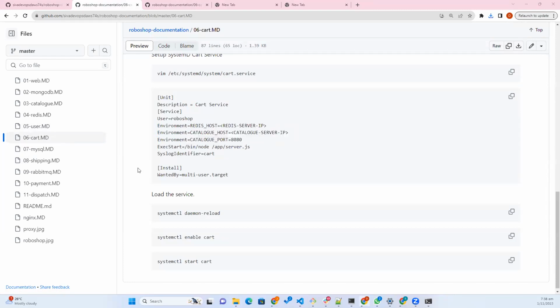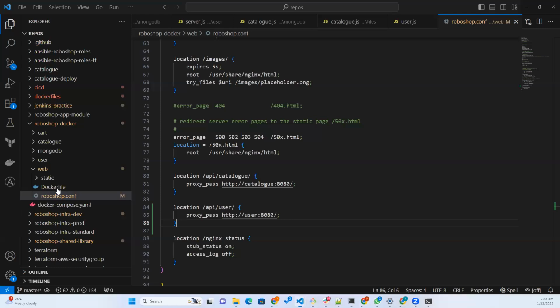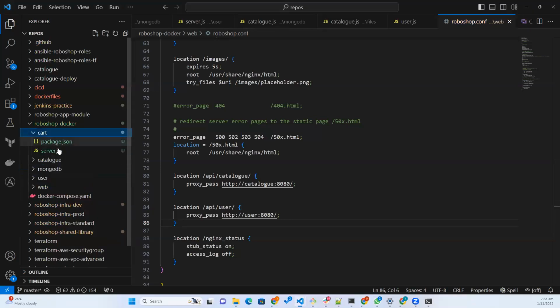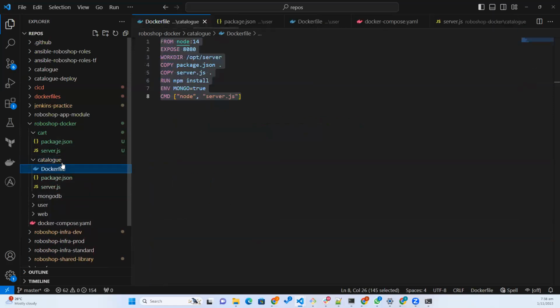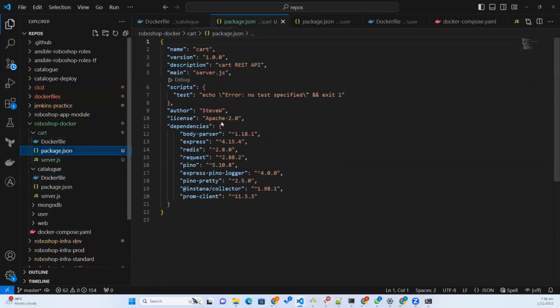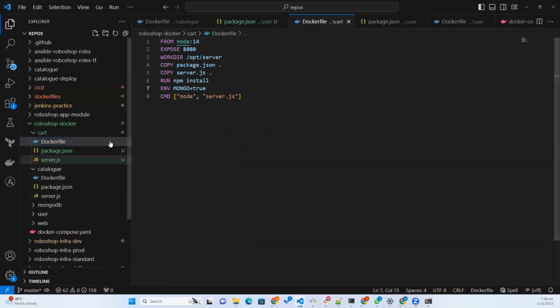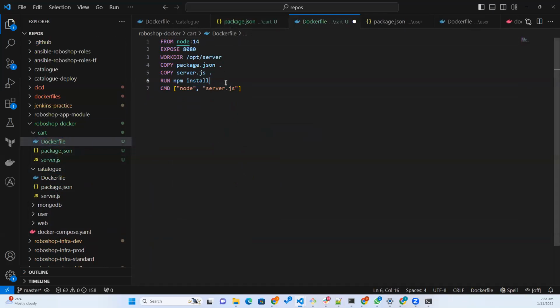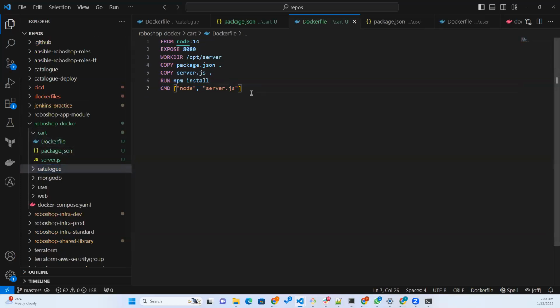So let us just configure Docker file exactly same. Okay. Package.json, and this is not required. Okay. Because cart is not connecting to MongoDB, it's connecting to Redis and catalog. So this is fine. That's it. Nothing, no other changes. Everything is same.